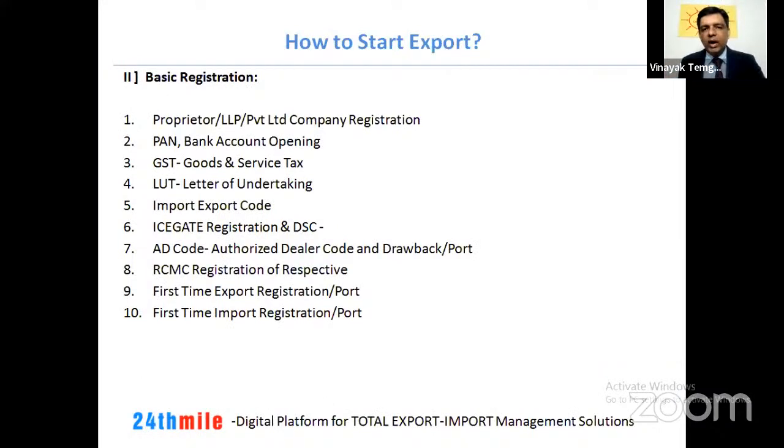What are the basic registrations required to start the exports? Anybody is new here? We should have proprietorship, LLP or private limited company registration, then PAN, bank account opening, GST, letter of undertaking, import export code, ICEGATE registration, AD code, drawback, RCMC, first time export registration, first time import registration per port. So these are the documents to be registered, so that we can start doing our own exports. Is that clear? These are the basic documents required to be registered to start the export import business.